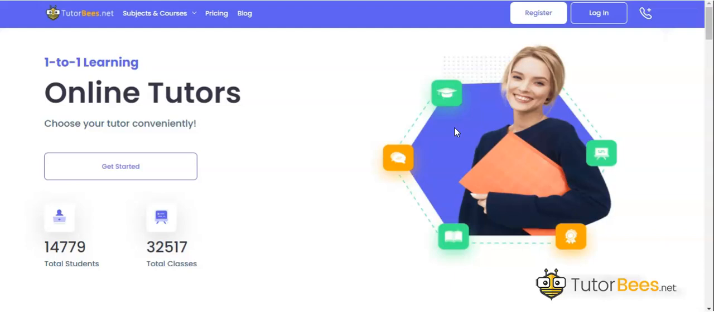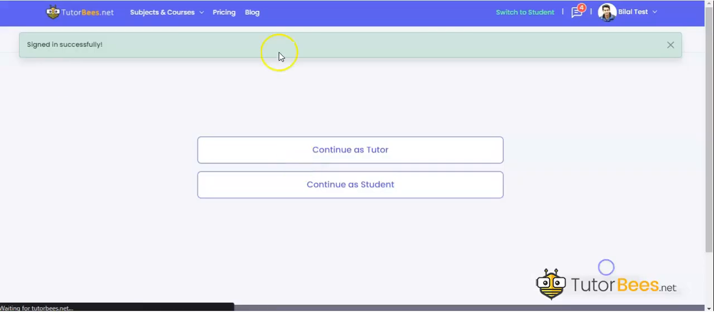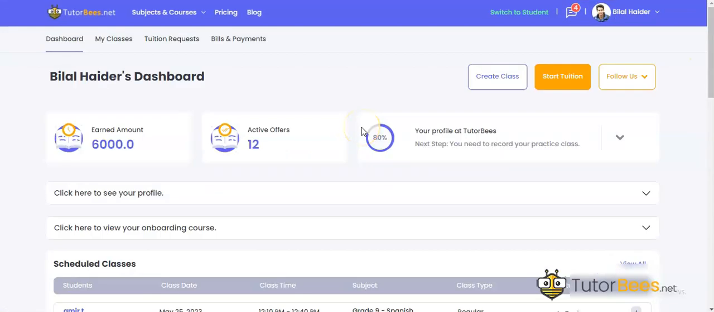Today I'm going to give a tutorial on the new features that we have made in our chat system. So first of all, I'm going to log in from my Tutor account. This is the dashboard of my Tutor account. Now I'm going to go in my inbox.